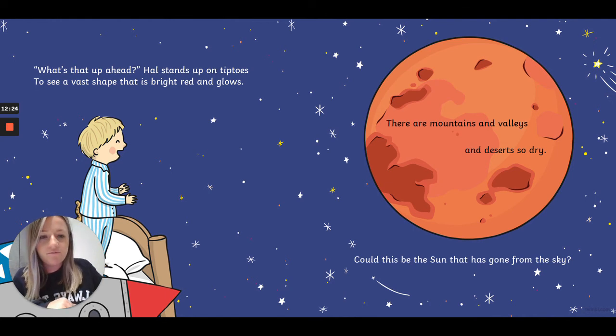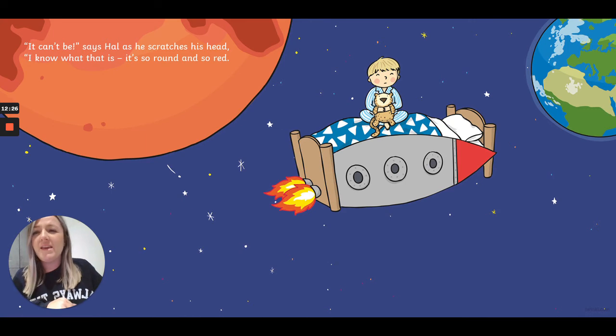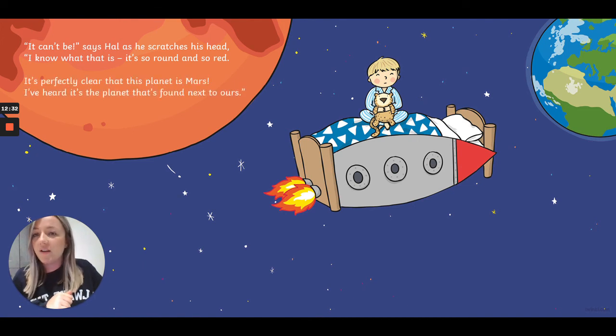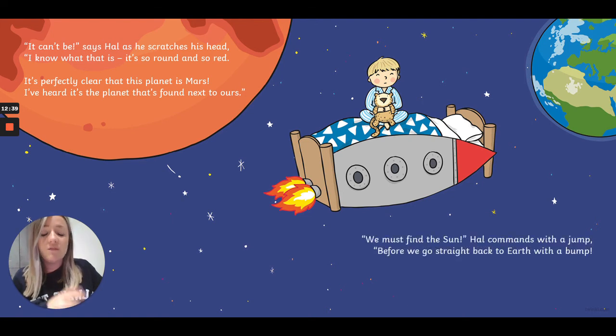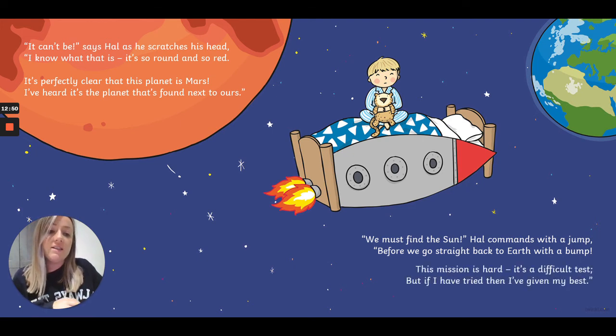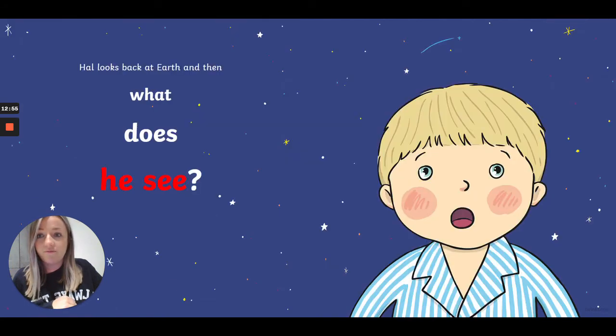Is that the sun? It can't be, says Hal as he stretches his head. I know what that is. It's so round and so red. It's perfectly clear that this planet is Mars. I've heard it's the planet that's found next to ours. We must find the sun, Hal commands with a jump, before we go straight back to Earth with a bump. This mission is hard. It's a difficult test, but if I have tried, then I've given my best.